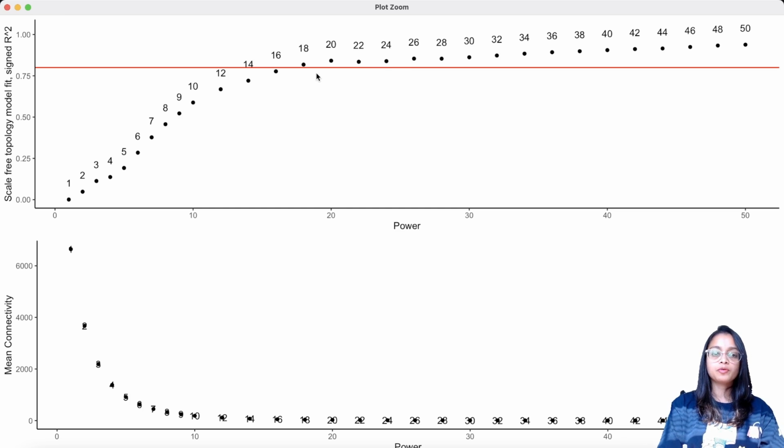So for my analysis, I'm going to choose a power of 18, because it has a high enough R square above 0.8, and at the same time it has low mean connectivity. So I'm going to go ahead and choose 18 as my soft threshold, but feel free to experiment with the other powers and compare your results and see how that affects your clustering and your downstream analysis.